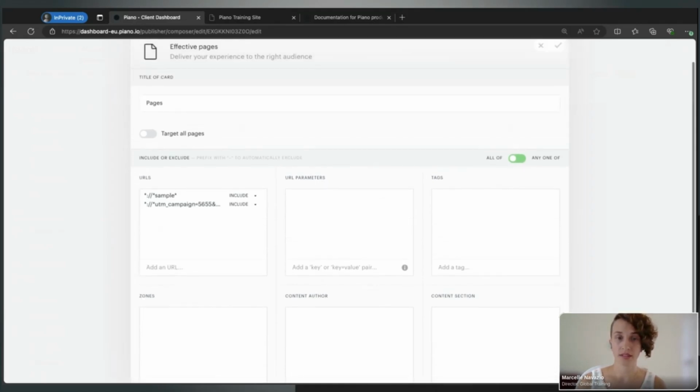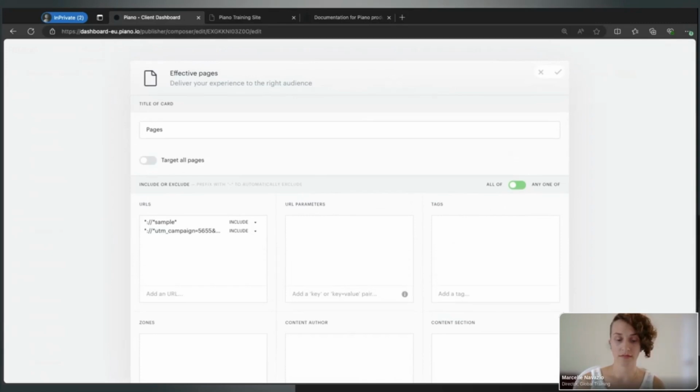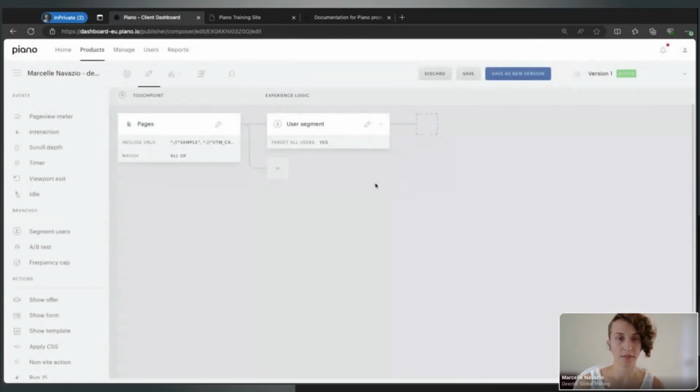So this is really all I need for this demo, but I wanted to explain that because it appears elsewhere as well, and we'll talk about that a little bit more. So for now, that's all I need. I'll go ahead and click the check mark to save that setting. And then from here, I can move on to my user segment card.